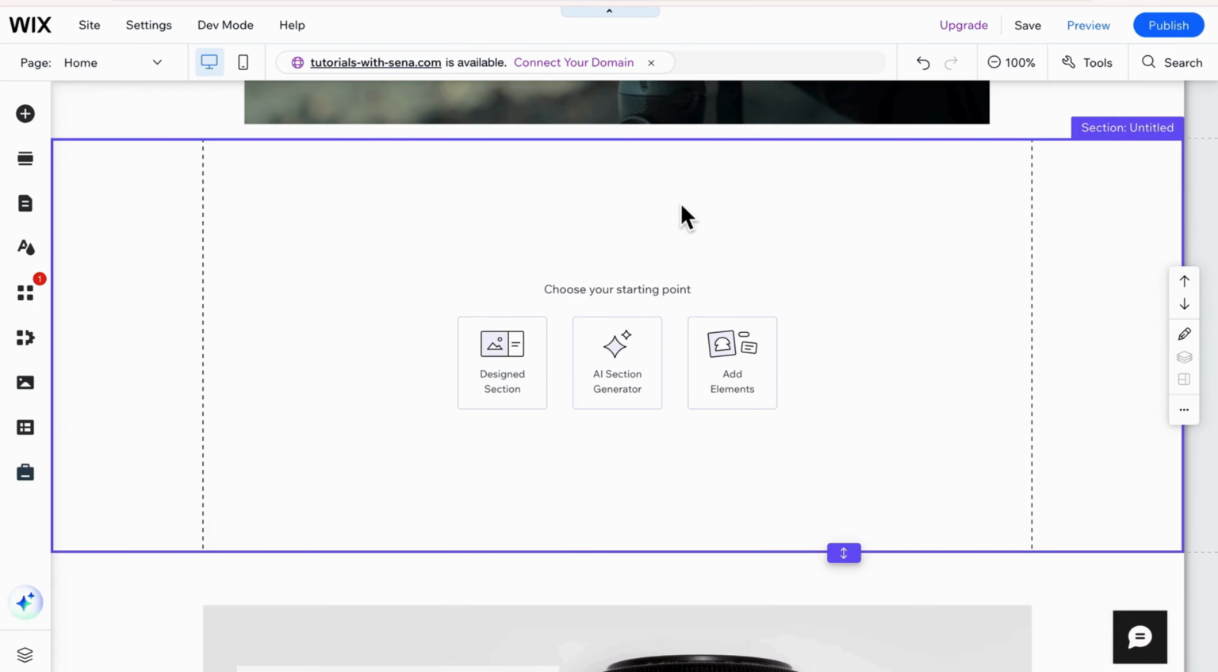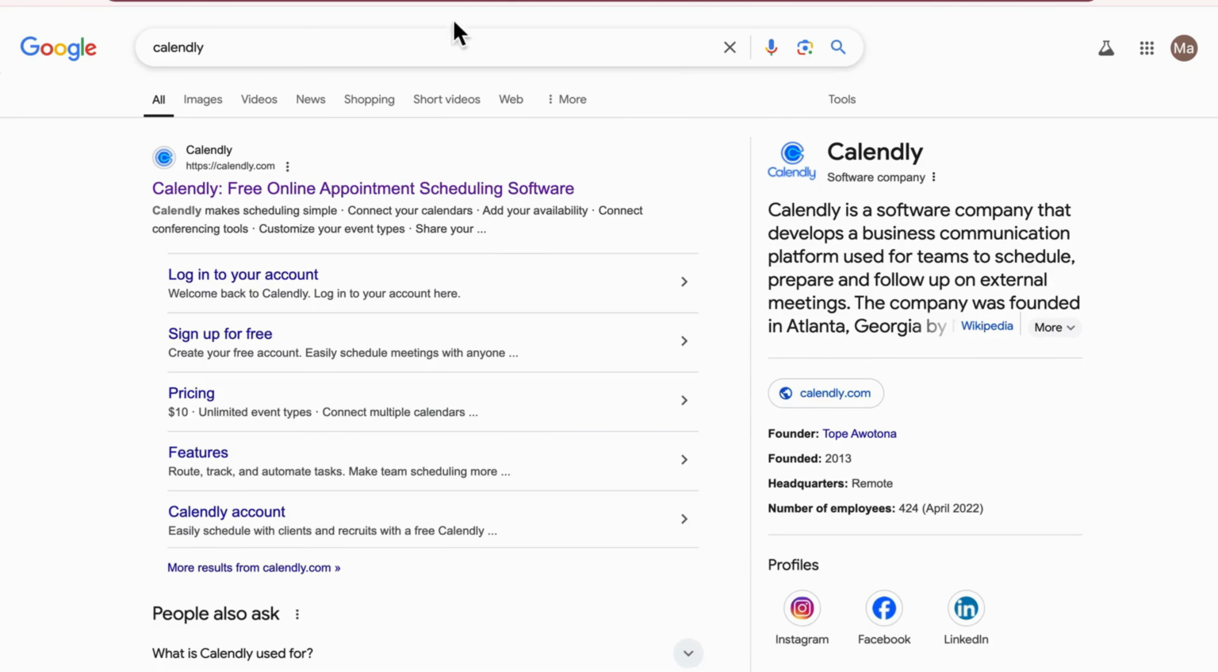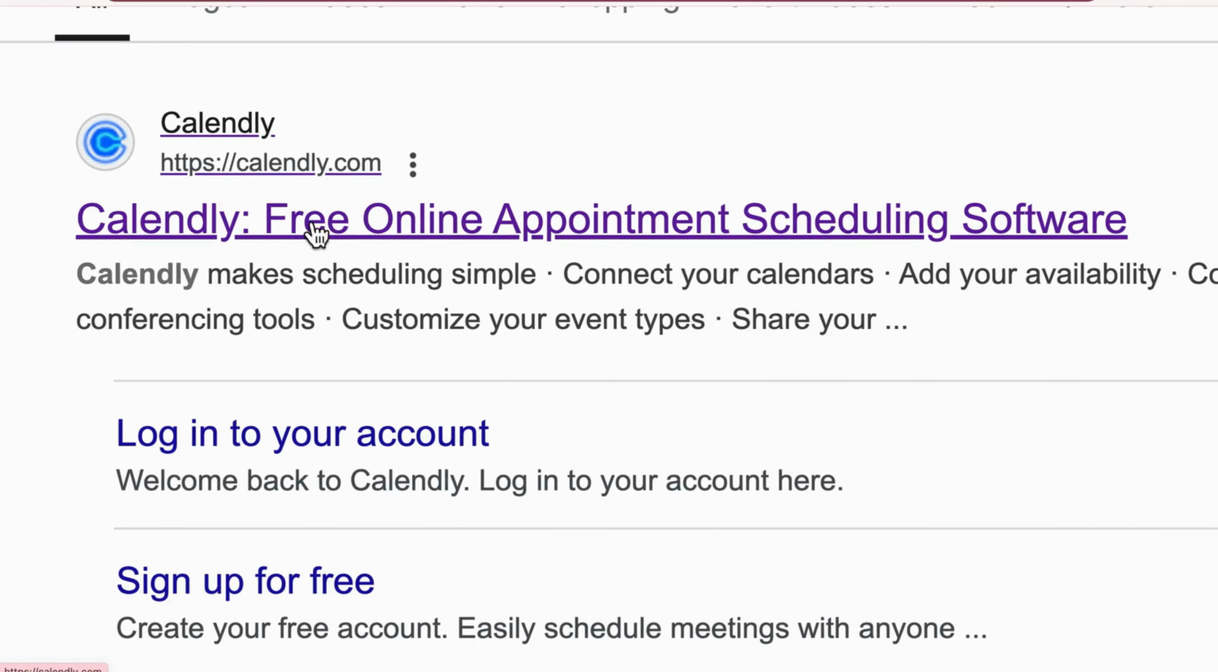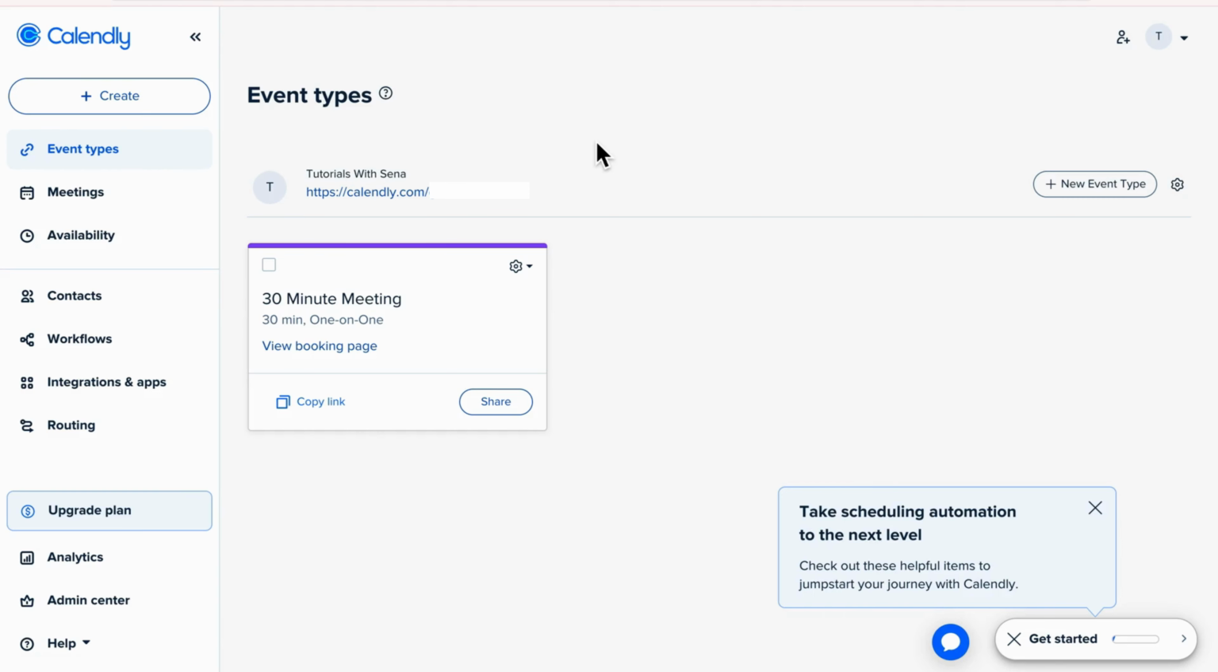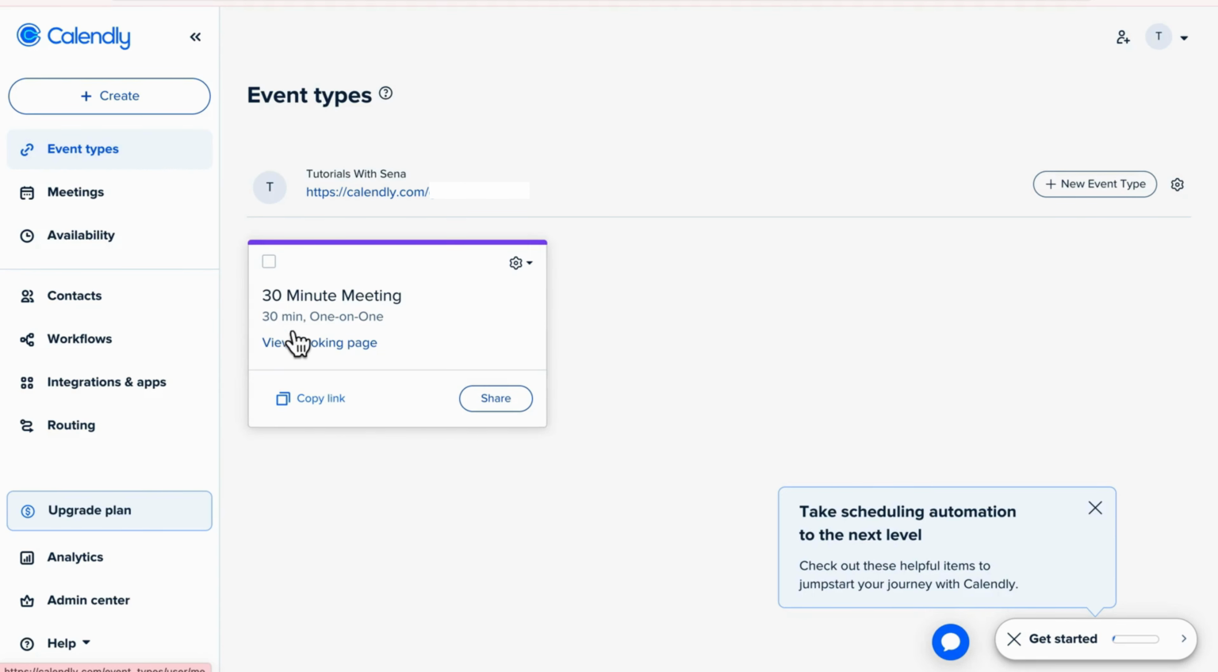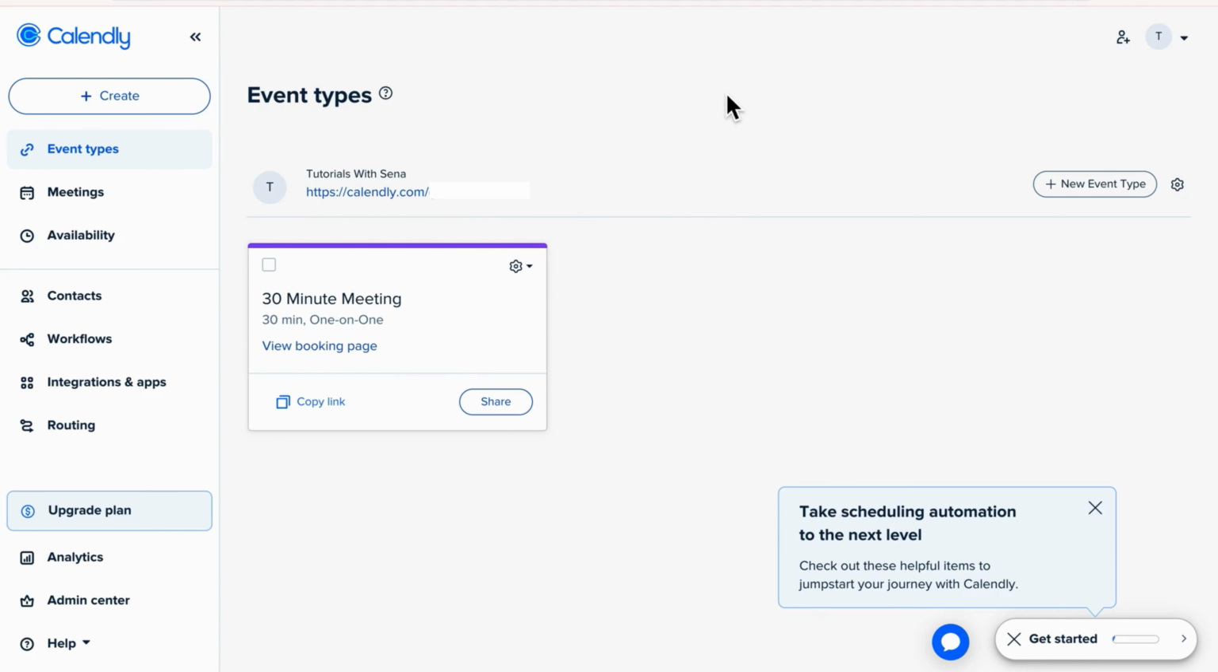And then first you want to go to Calendly. On Google, you want to type Calendly and choose this calendly.com. You want to click on it. And then right here, after you log into your Calendly, you want to go to event types and make your own event. I have here this 30-minute meeting. I want to copy the link and then go back to your WIX editor.